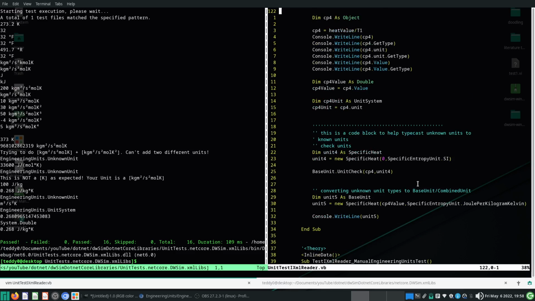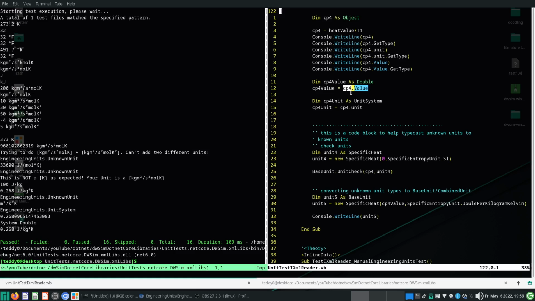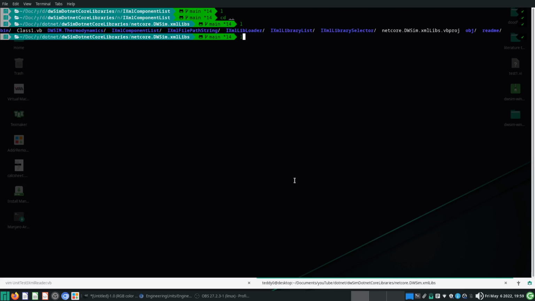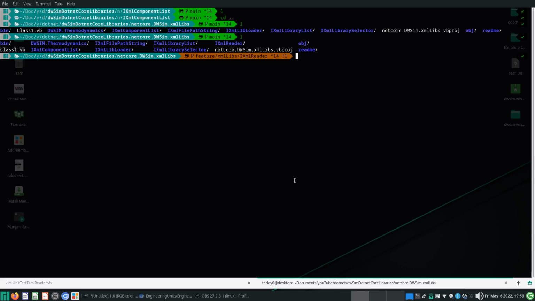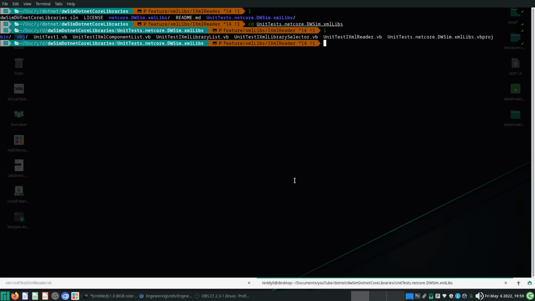First thing first, I extract the value of CP4. CP4 value equals CP4 dot value, and of course, if you actually take a look at the dotnet test, you will actually have some warnings, where it's complaining that it doesn't quite like this method of using this value.